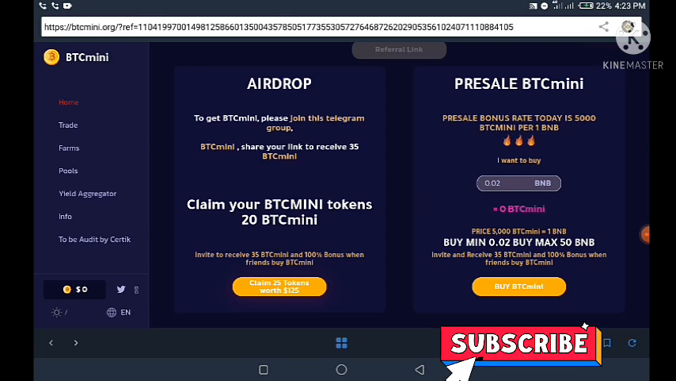So you click on the link, though it's not necessary. BTC Mini, share your link to receive 35 BTC. So for every person you share your link with, you get 35 BTC.